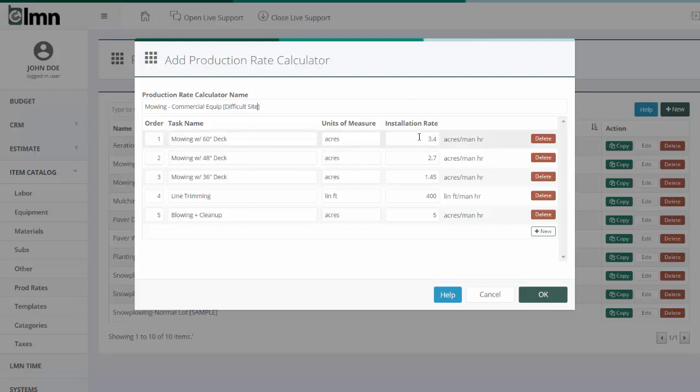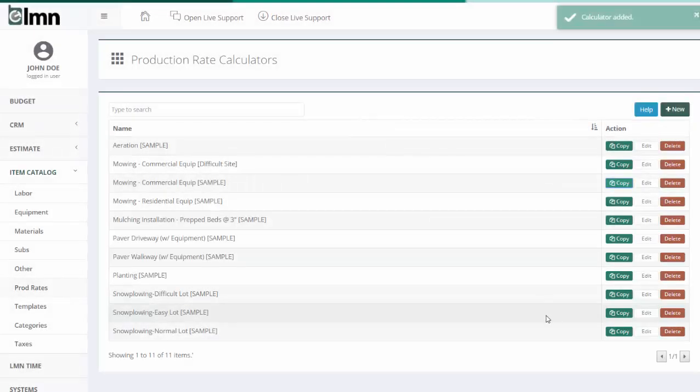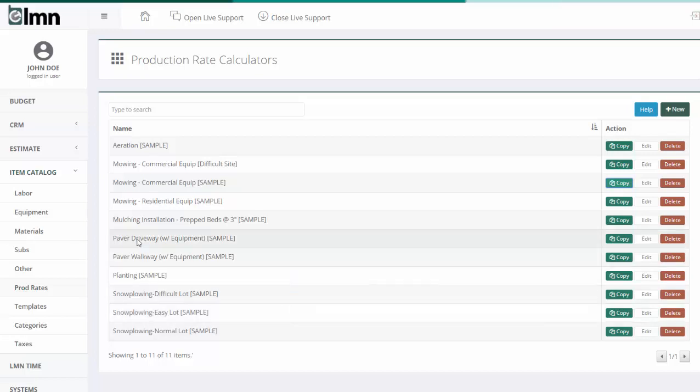Now all I do is back off my installation rates. We can't do as much per hour, so these should be less. So maybe this is 2.7, and this is 2, and that's 1, and that's 350, and that's 4 acres per hour, and great. Now I've got another production rate calculator, and if my estimator's estimating a difficult site, they're going to use this one instead.